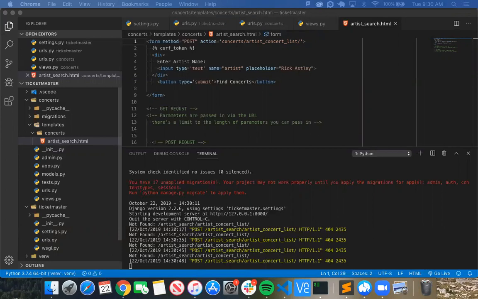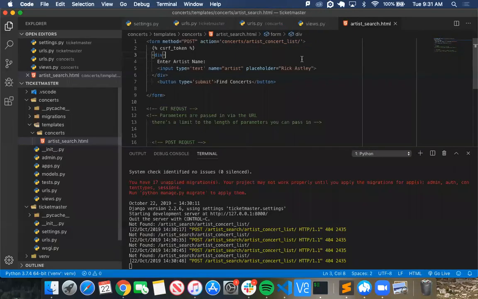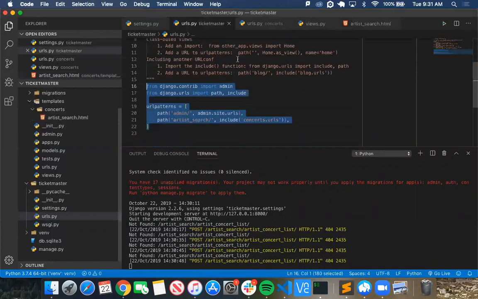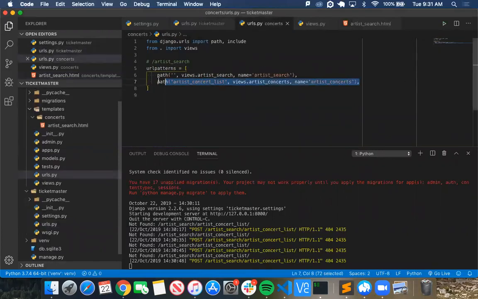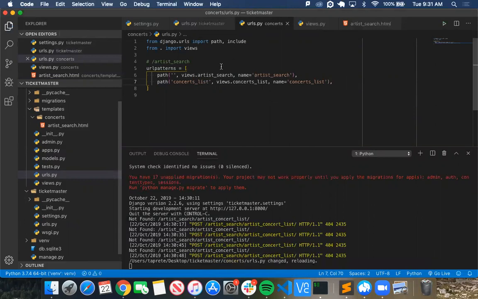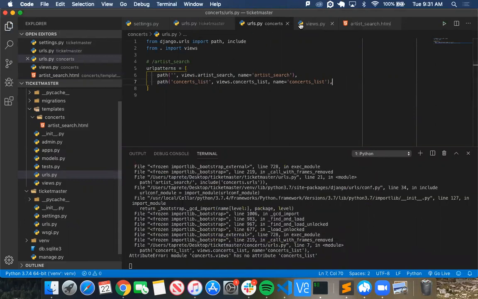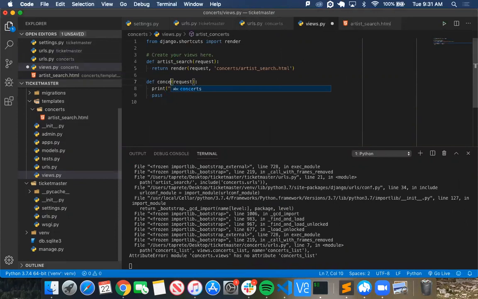I'm going to concerts, artist form. What about .html on artist concert list? Not an HTML file, we're directing to a route. Concert list, that's fine. Views, concert list, that's fine.